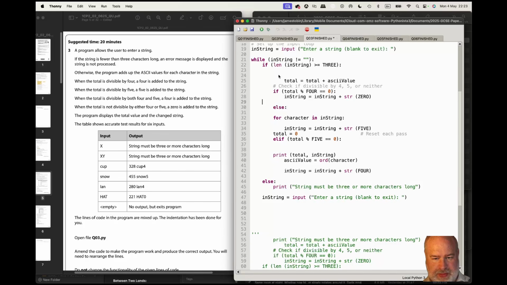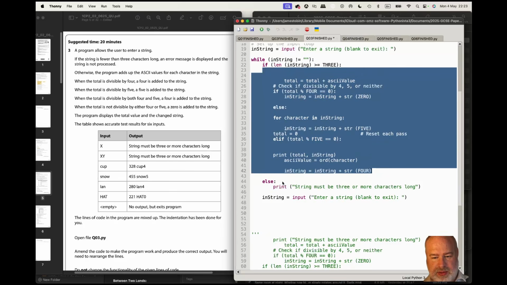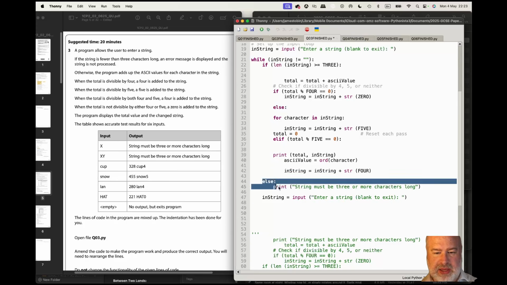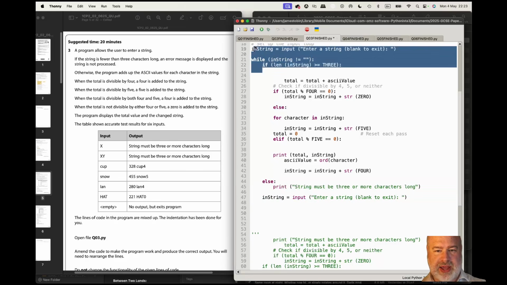Right. So if the length of the in string is greater than or equal to 3, something is going to happen here. Else, string must be 3 or more characters long. Fine. And then before the loop goes, we want to ask enter a string, blank to exit, for the next round of the loop. So I'm happy with this so far. I'm pretty sure these are okay and that's okay.